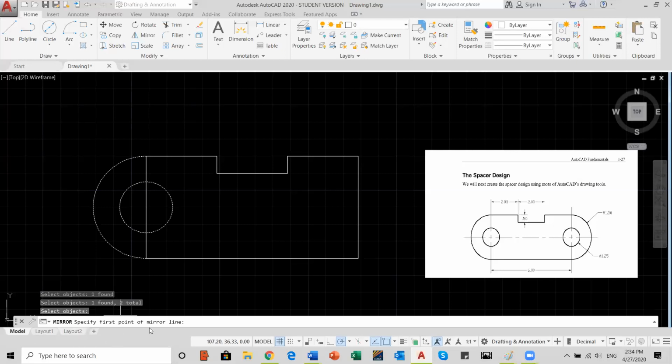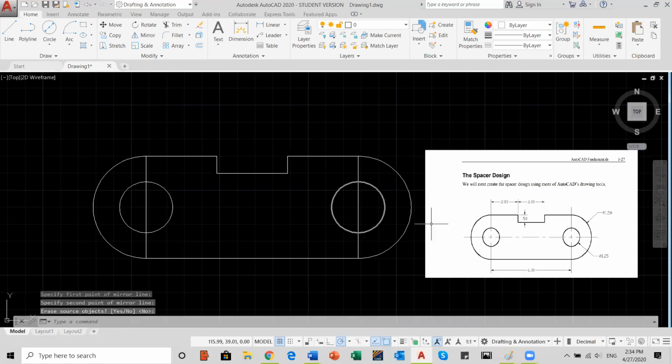Specify first point of mirror line. First point, I have a vertical line from here down here. Specify second point, I click. Okay, now the last thing, erase source objects. If I need to erase the source, I put yes, otherwise no, which is the default. To accept the default, I hit enter. So I have 2 parts. If I need to delete the lines, this one and this one, I can select them and hit the delete button. Okay, I think that's all.